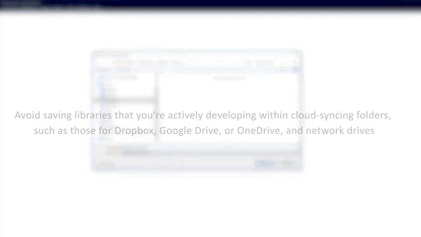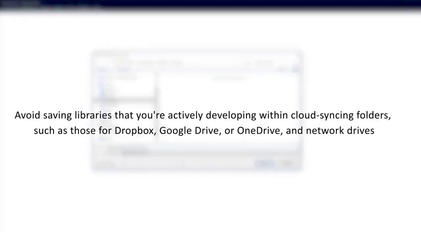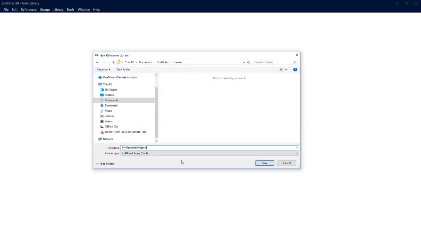To avoid an increased risk of library corruption, be sure not to save libraries that you're actively developing within cloud syncing folders, such as those for Dropbox, Google Drive, or OneDrive. Also, don't save libraries that you're actively developing onto a network drive. Click the Save button to finish creating your new library.